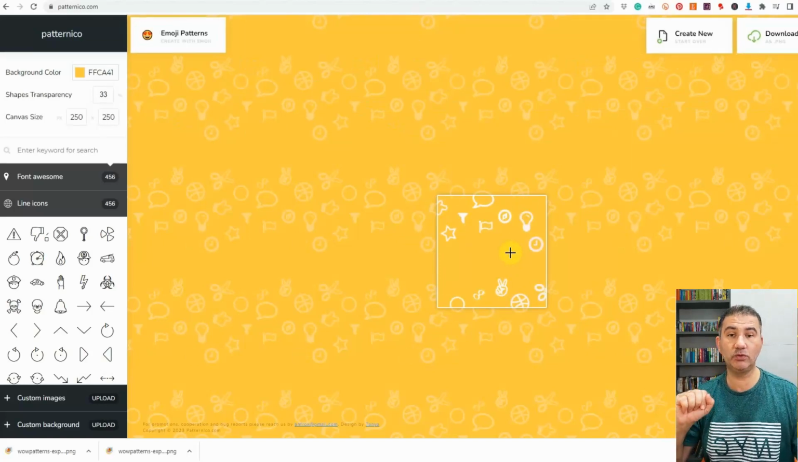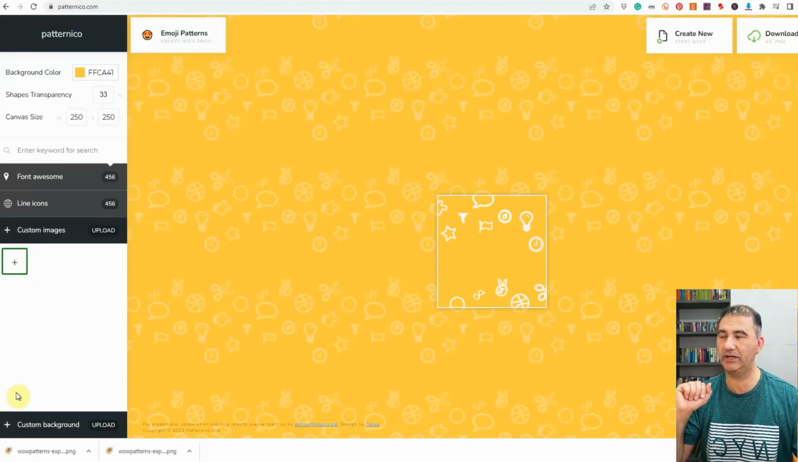The tool that we're going to be utilizing on this website is the custom images tool, which is found at the bottom here. So if I click on the plus icon here, all I need to do is click on this plus here in this green square, and it's going to allow me to upload an image. So I'm going to click on the plus image.